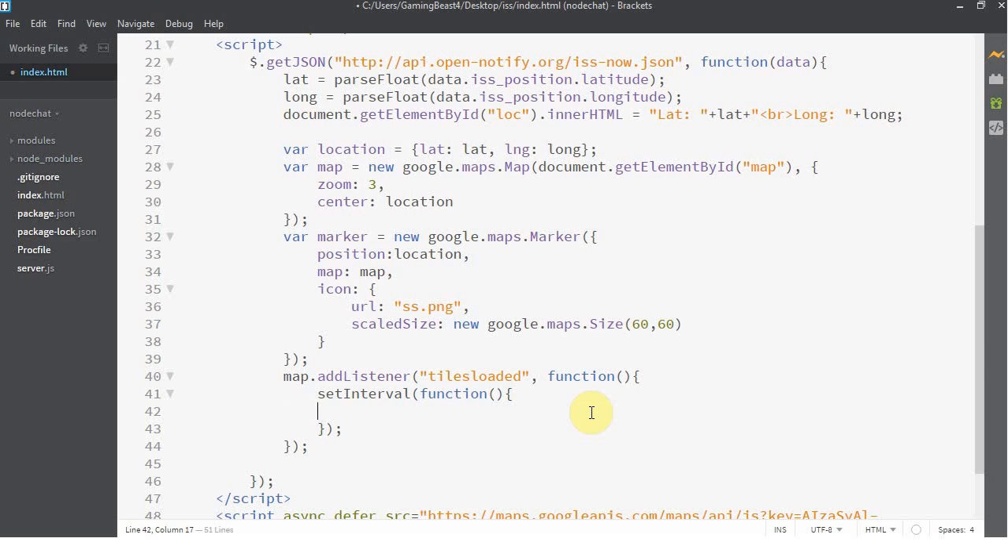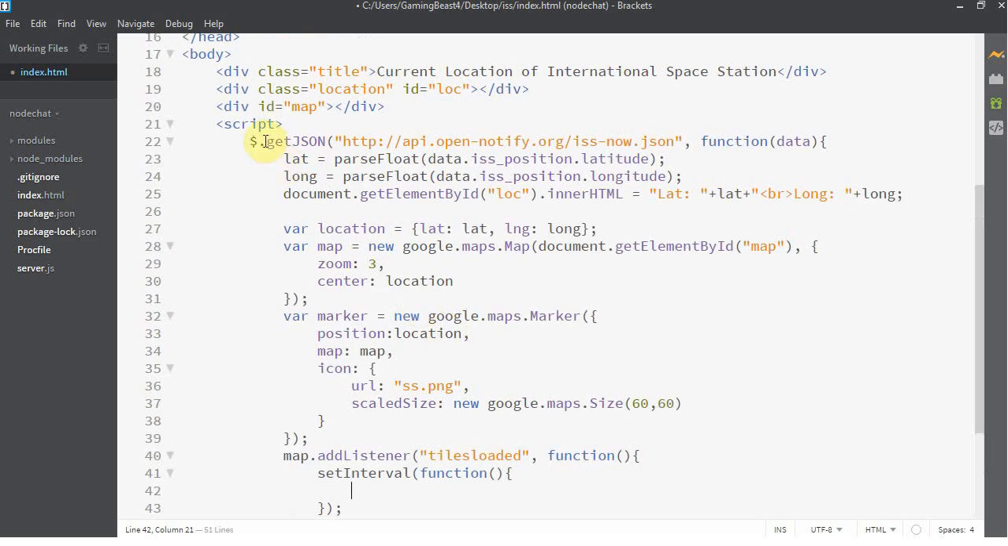Oh, these tabs kill me sometimes. All right, so the function that I want to run every 3, 4, 5 seconds is going to be inside of this set interval. Okay, and set interval doesn't run until tiles loaded, which is when the map loads. So I'm just going to have to do a lot of this again, so I'm actually just going to copy and paste this.